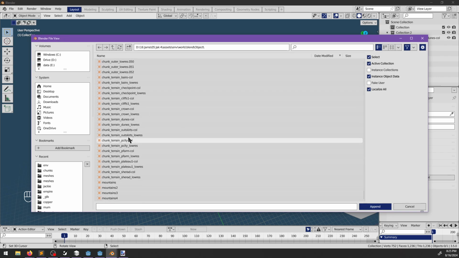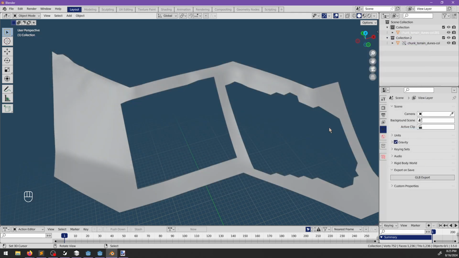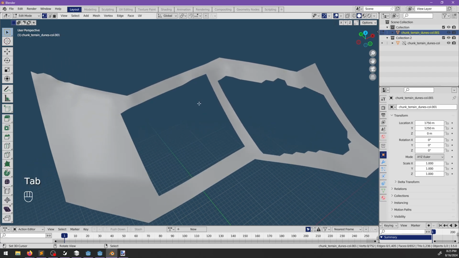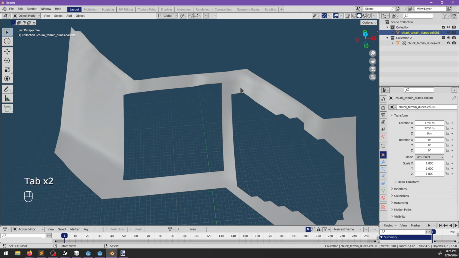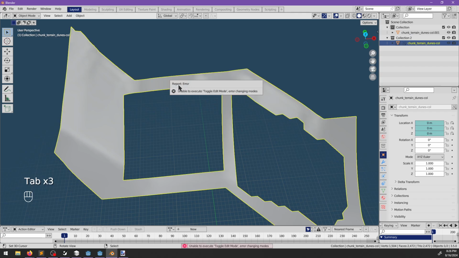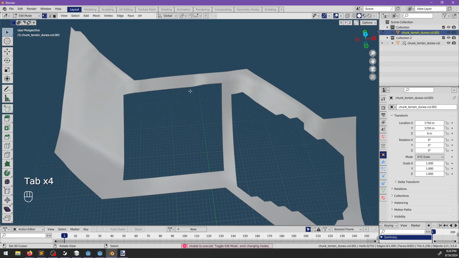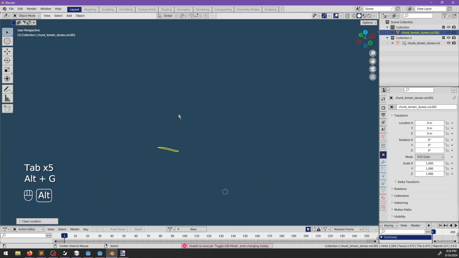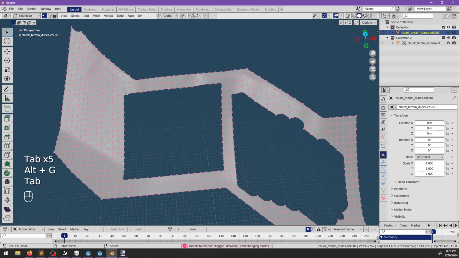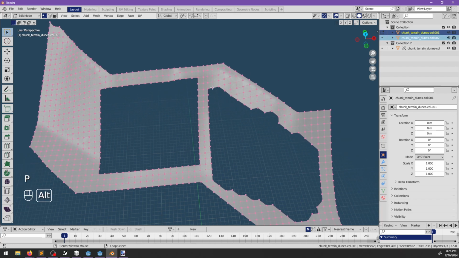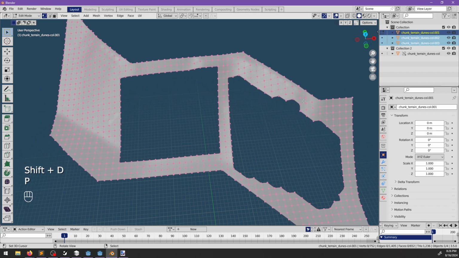Junk terrain, dunes. I guess I'll keep it in here for now. Because all I need from this... Hello? Blender. Jesus fucking Christ, Blender. Okay, that's all I needed from that.